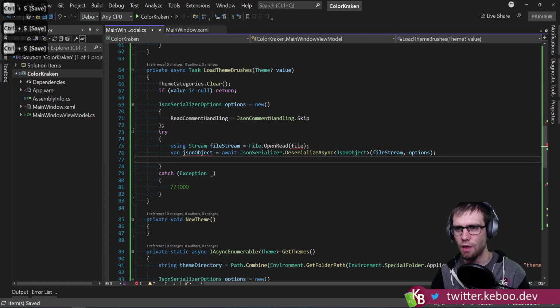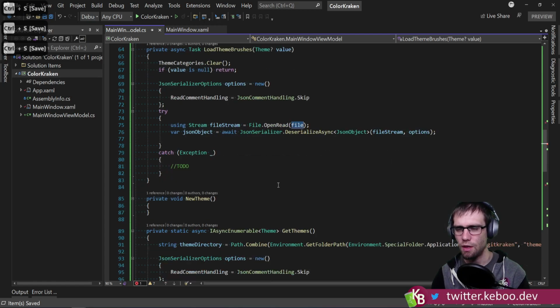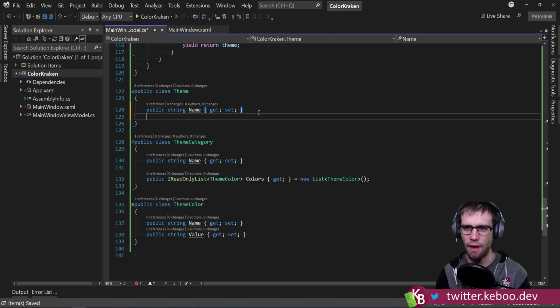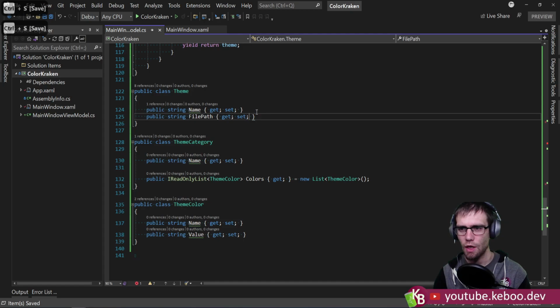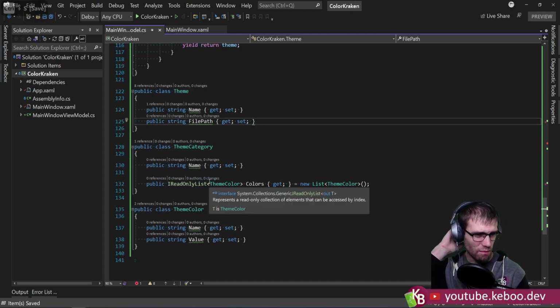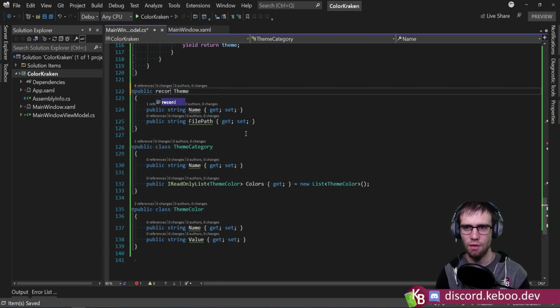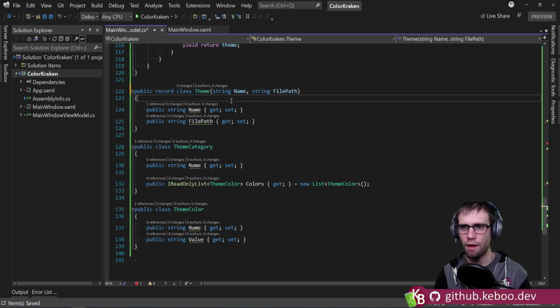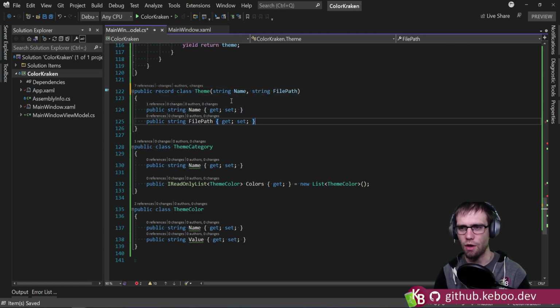Bar, boom. Okay, and so this is going to be, so the theme, we need to keep a reference back to the file path. You'll note these are all just auto properties. At some point, I think I'm going to make them. Actually, there's no reason to not make these records. We can actually go one step further. String name, string file path. No reason to work hard when I don't have to.